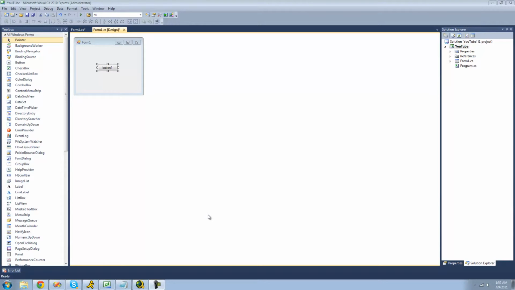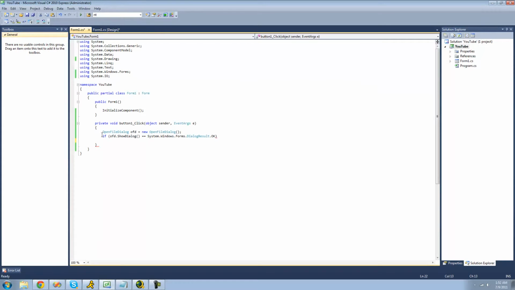In this tutorial, I'm going to be showing you how to use the path class. All you're going to need for this tutorial is a button and a few lines of code. Once you have the button on your form, just double click on it. You're going to need an open file dialog and an if statement checking to see if the user actually opened the file in the open file dialog. You're going to need to be using the System.IO namespace because the path class is located in there.